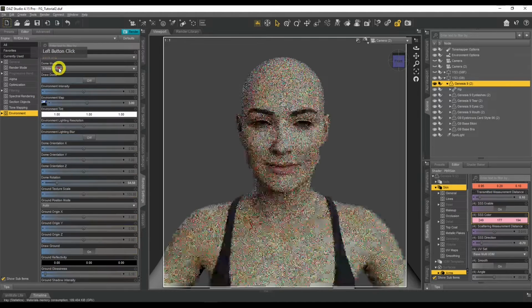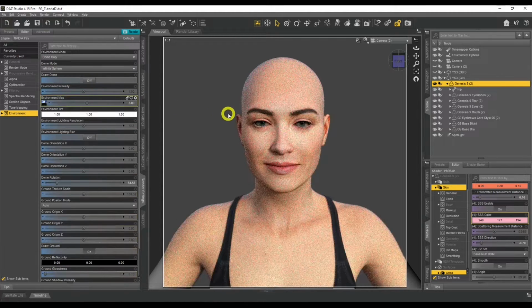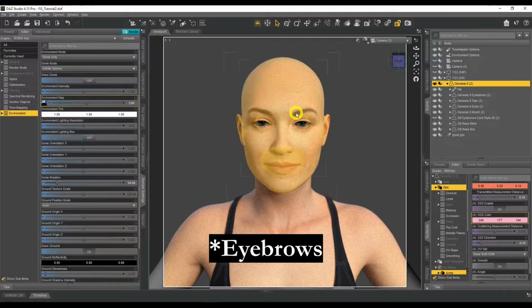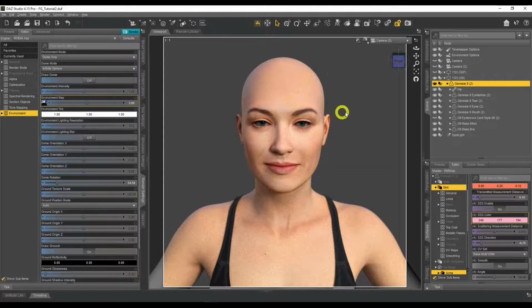Let's go to DOM only here. One of the things I have noticed is we're using the fiber cards here, so I want to remove the eyebrows. Hide that. We're not using that. We're going to use the eyelashes from the face texture here. That looks pretty good, right? I'm quite impressed with that.